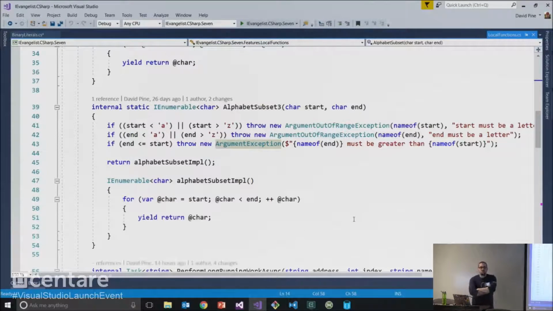So the new syntax for local functions allows us to get the best of both worlds. We've defined a function within this method, and it's local to this method. This alphabet subset impl is not available to anyone else inside the class. And it's a very, very simple iterator. It supports generics. It supports asynchronous programming. It supports recursion. It supports a lot of things. Also note that it's defined after the return statement. It's kind of neat, right?